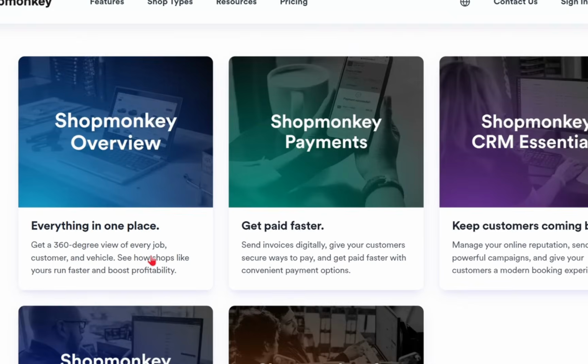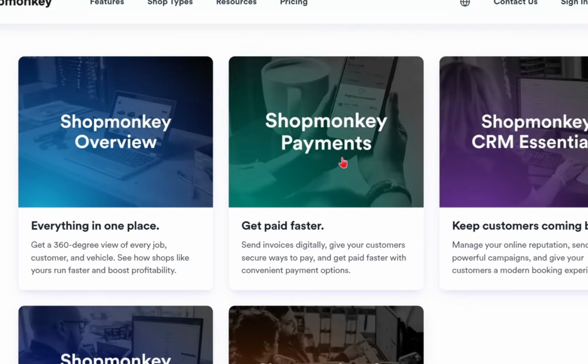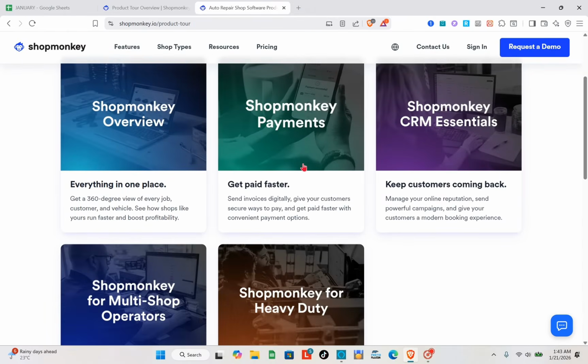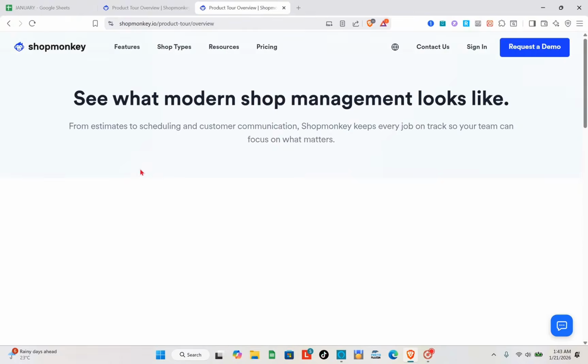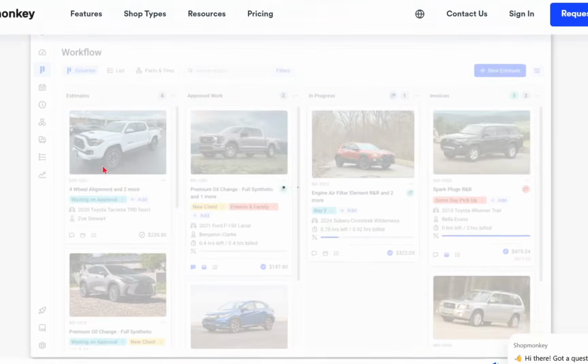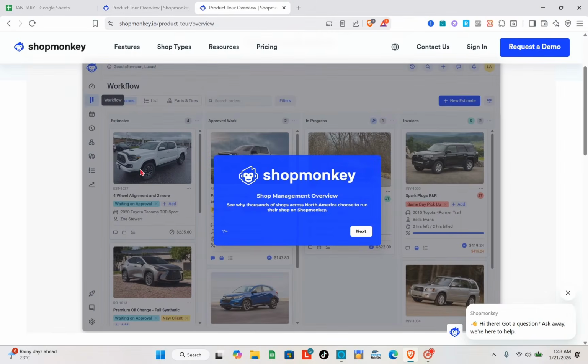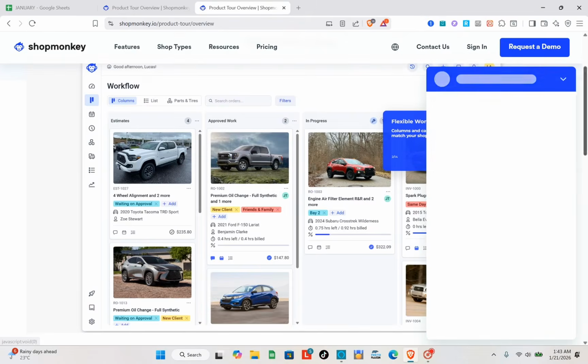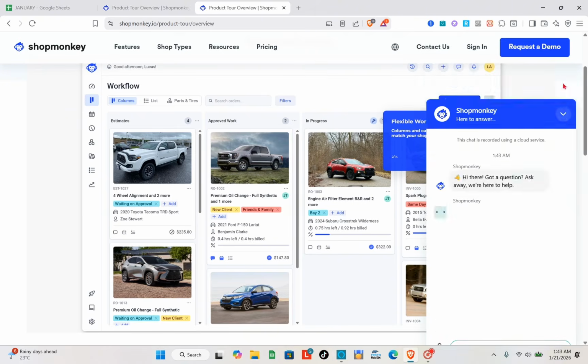This is the Shop Monkey overview, the Shop Monkey payments, the Shop Monkey CRM essentials, the multi-shop operators, and the heavy duty. So let's start with the Shop Monkey overview. Just wait for a couple of seconds. As you can see right here, let me just close this section.